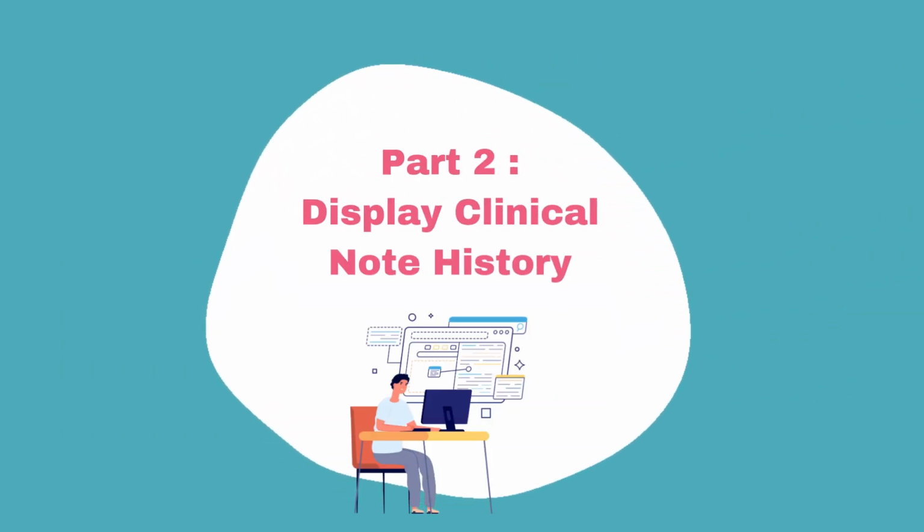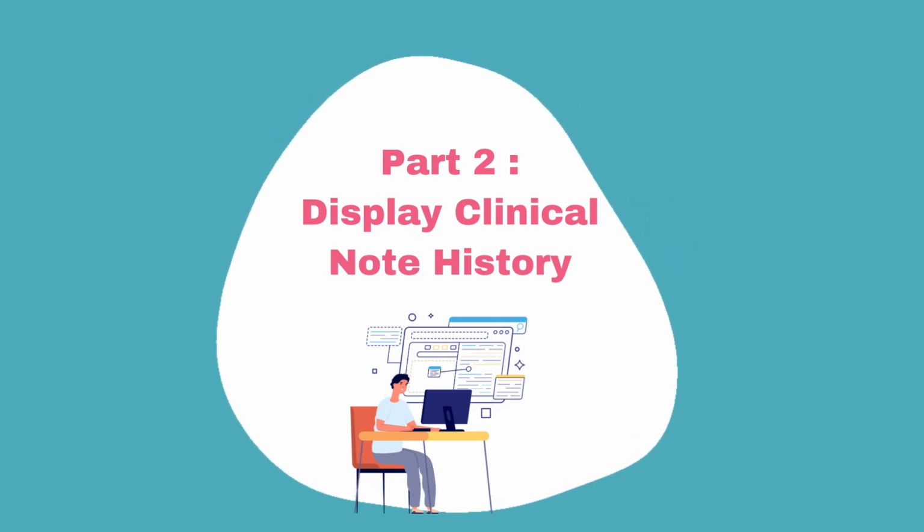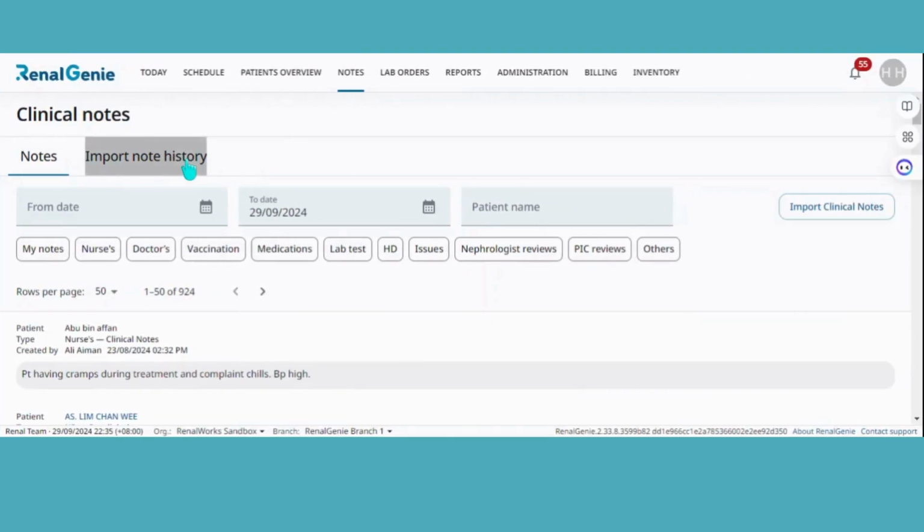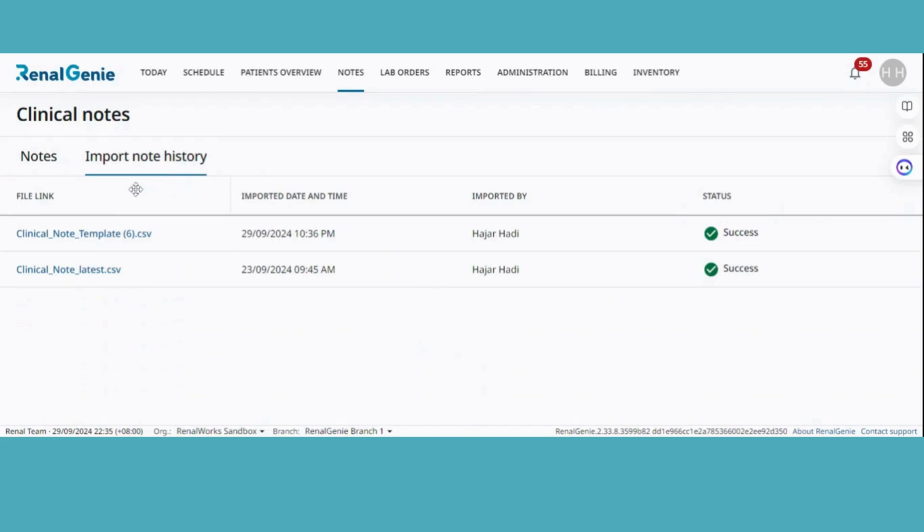Now let's see the display of the clinical note history. Click on the Import Note History tab. Here, we can see the history of the imported notes.